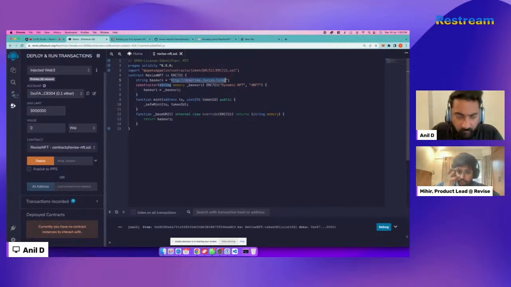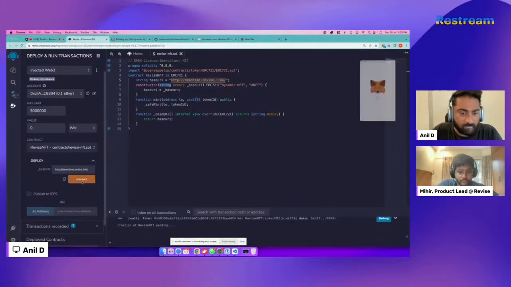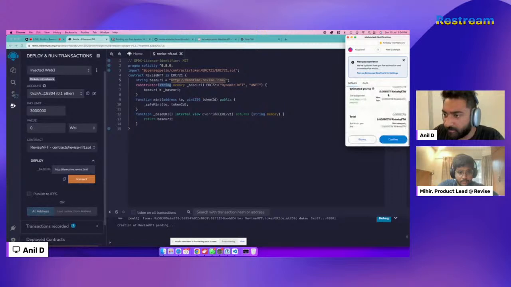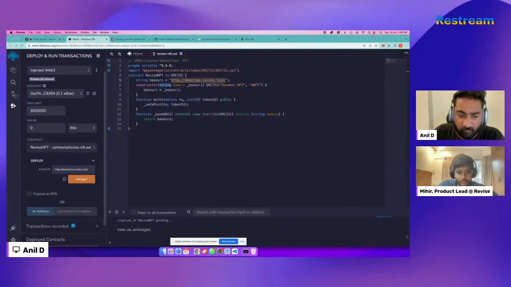So if I go ahead and deploy it over here, I'm going to hit transact. It's going to pull up MetaMask because unlike the previous time where it was being simulated, now it's happening on the blockchain. I can go ahead and hit confirm and I can just wait for it for a couple of seconds. It'll go ahead and create the contract.